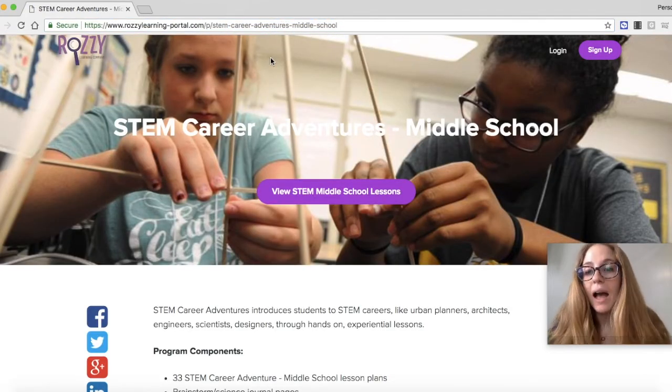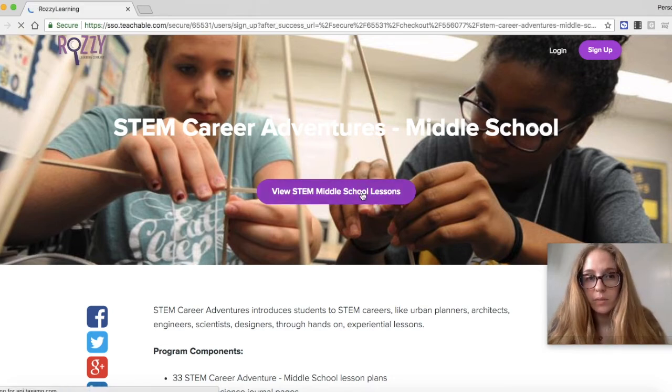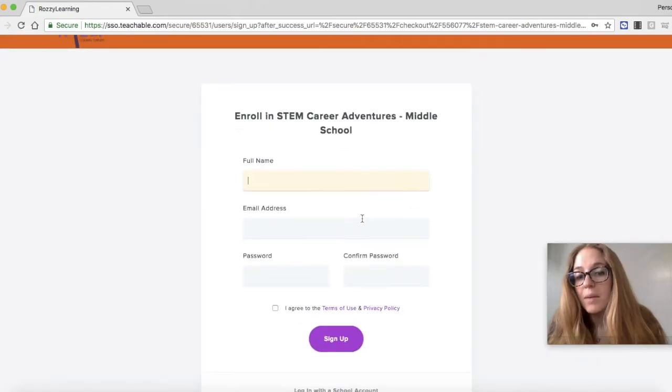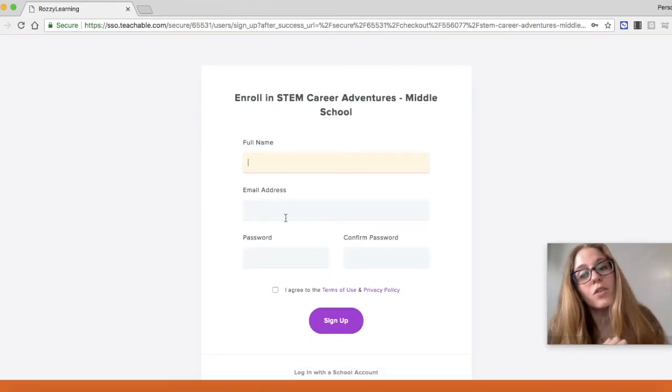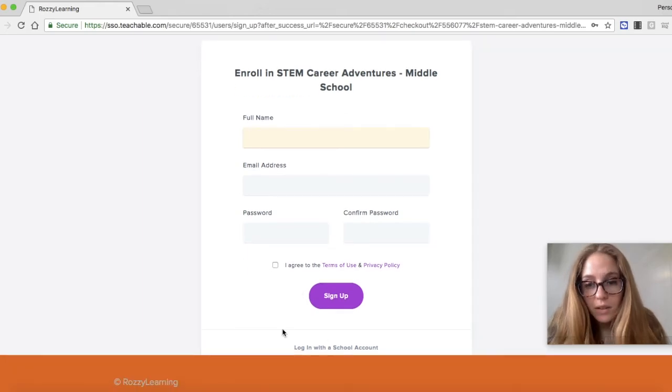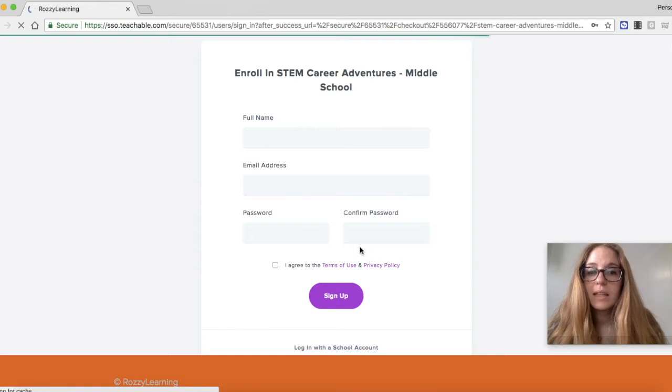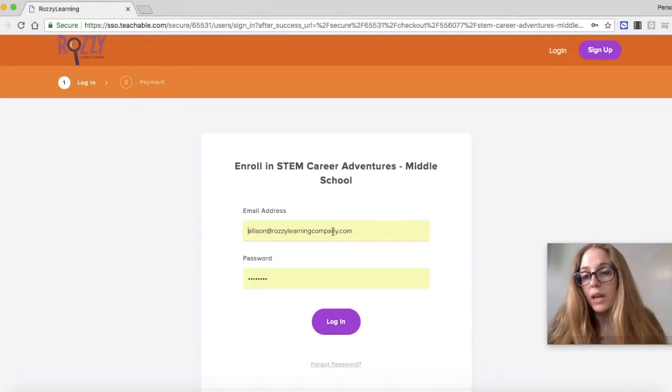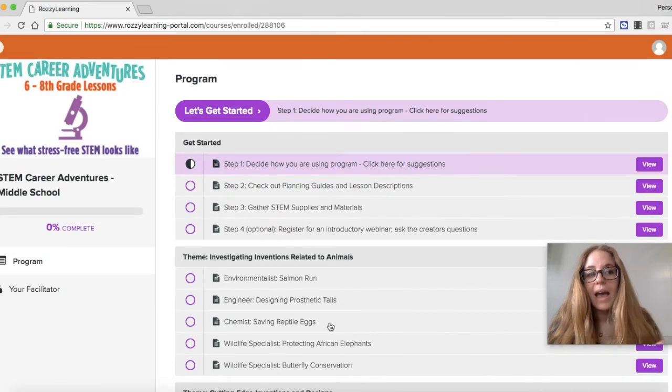So now I'm here at the middle school level after I've already logged out. So I'm going to click View Middle School Lessons. And then it's going to take me to this sign up page. But because you've already made a login, scroll down a little bit and you'll see this Log In with a School Account. Click that, and then it should bring up your credentials that you just created, or type in the ones you just made. So then you can click Login, and you'll now have access to the middle school program.